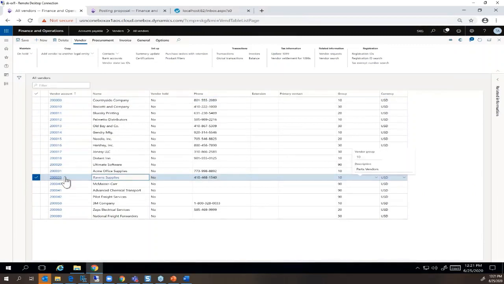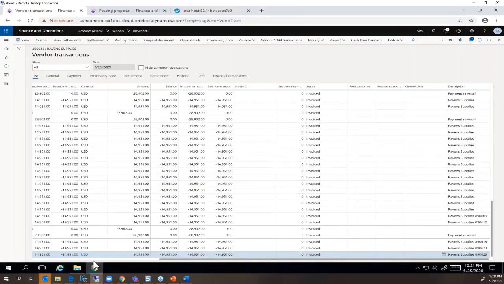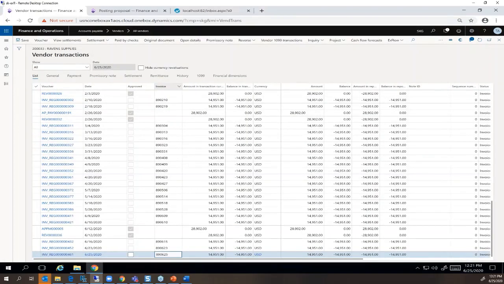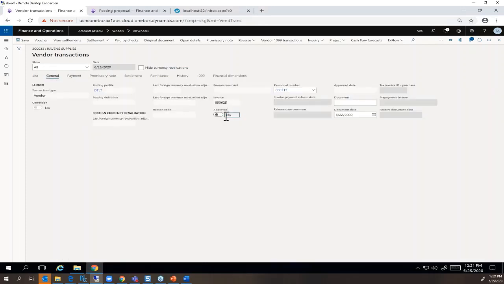Okay, so here is my vendor, Raven Supplies. If I look at their transactions, and let me just see, invoice contains 625. So here's my invoice I processed today. It is not approved. This is a standard D365 field. It's normally right here. I've just pulled it to my list page.